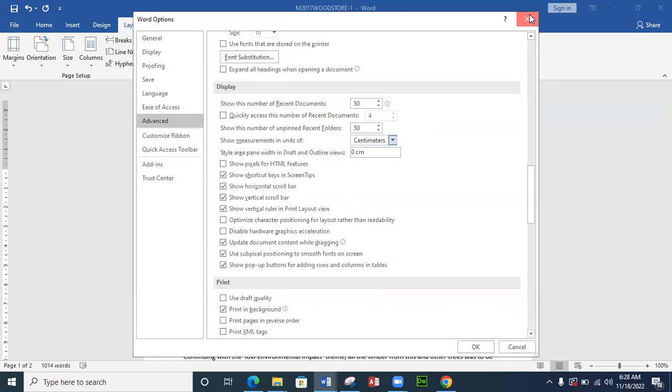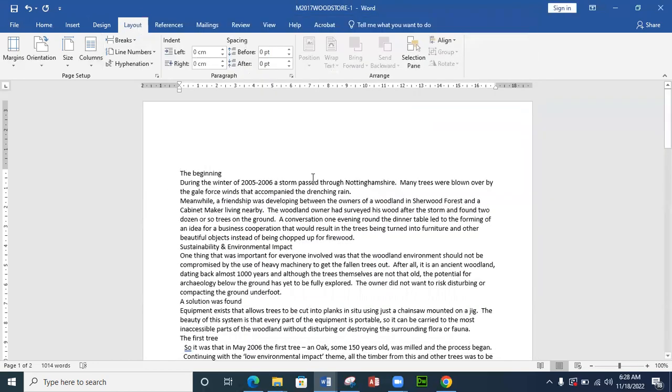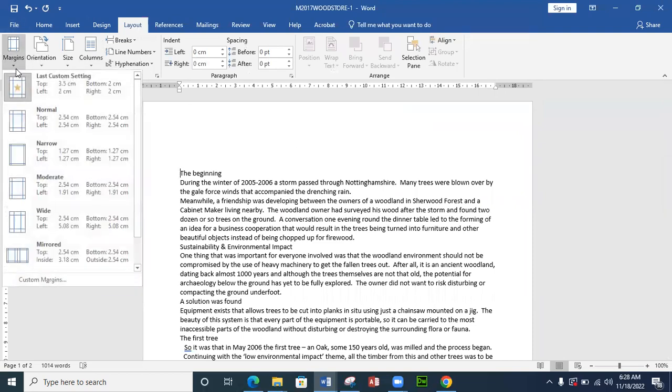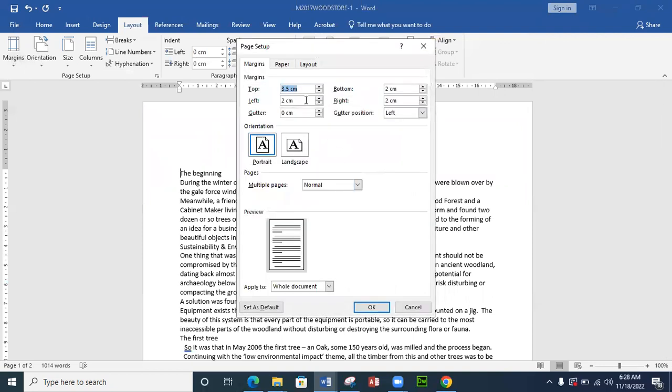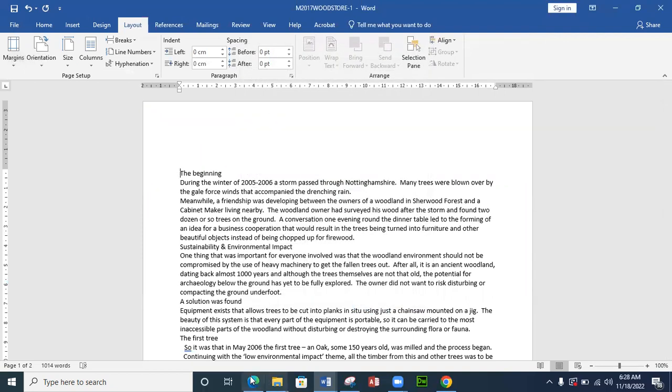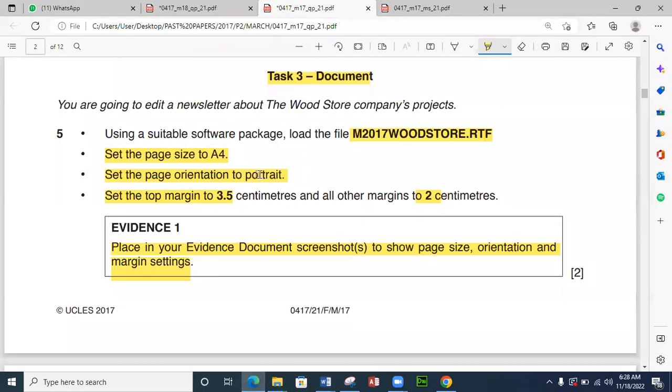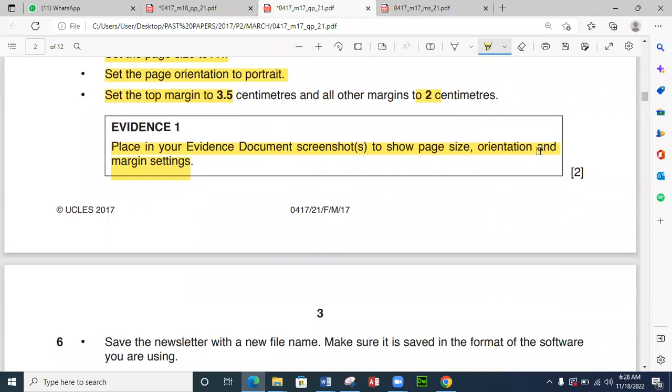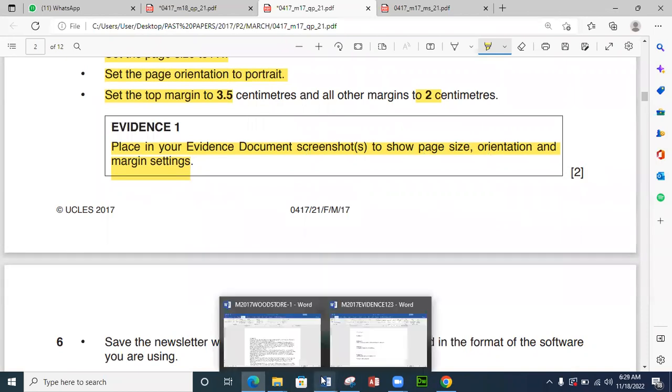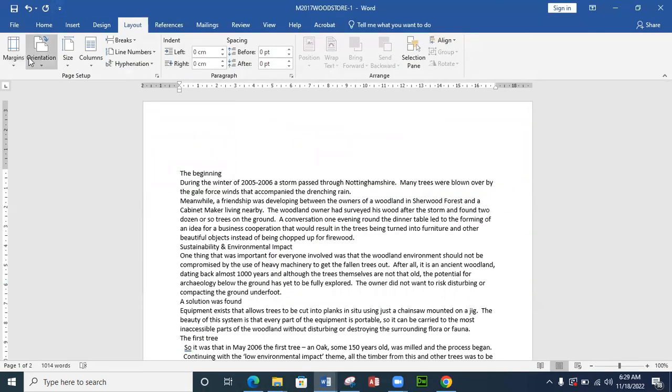Okay, you set them to centimeters, come back to your main document, and you can now easily go to click on margins, custom margins, and you can see centimeters over here. This was one point I wanted to explain to you. Okay, the other thing is in your evidence document, you have to show the page size, orientation, and margins. Go back to your main document.